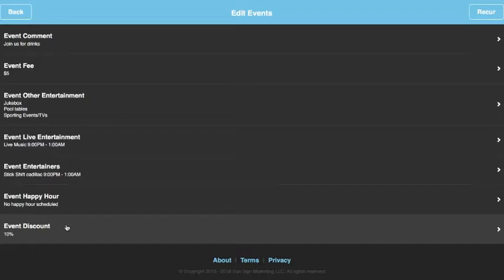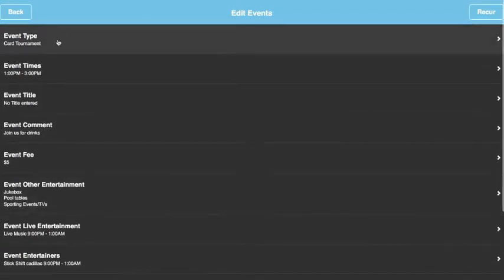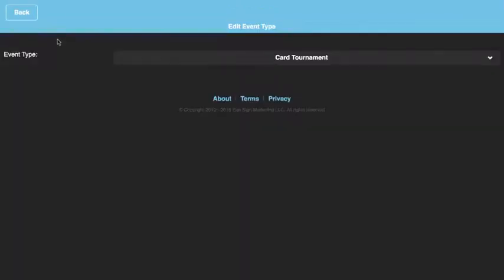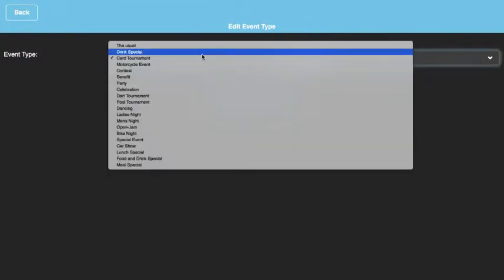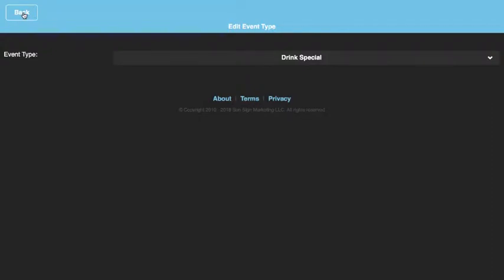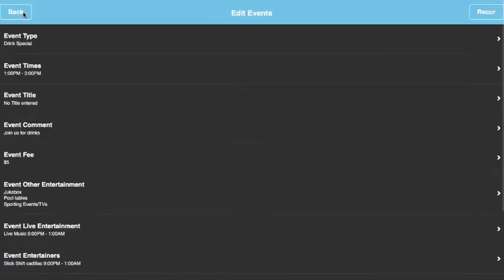Okay, so now let's actually go and edit some of these items, like event type, for instance. So you click on it, and here you can change this. In this case, it says card tournament, but it could be anything you want, a drink special, for instance. Go back, and now the event is a drink special.